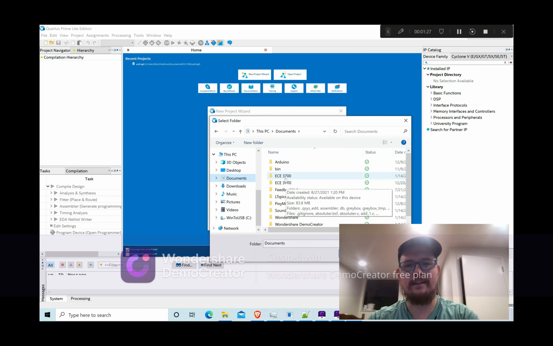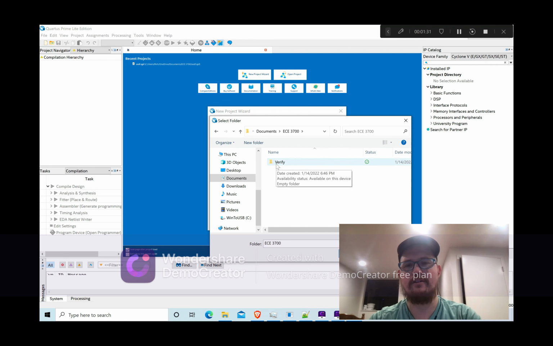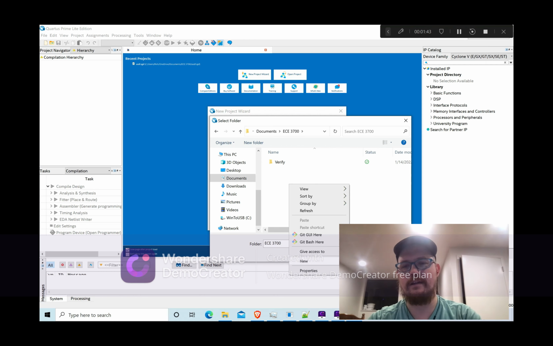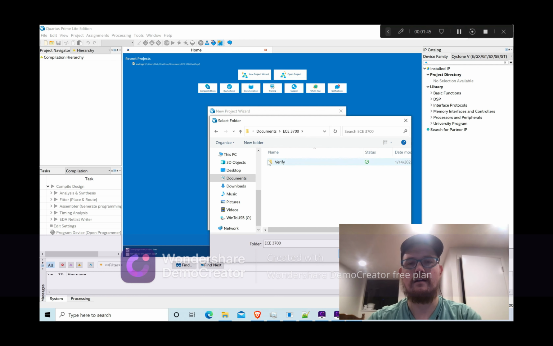So I have an ECE 3700 project folder right here. And I've already created a new folder inside there called Verify, which is the name I'm going to give this project. If I hadn't had one, I would just right-click and choose New Folder. There we go. Just choose New Folder and give it a name that I like. I'm going to go ahead and keep Verify.